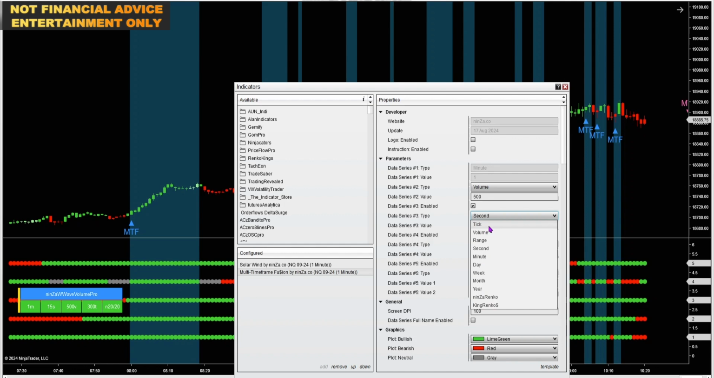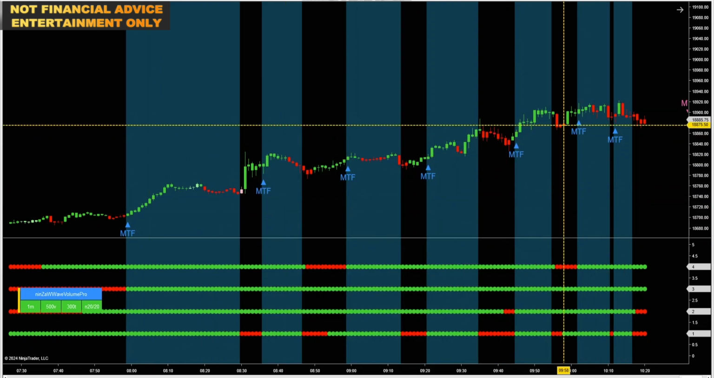You can see here I could add a tick chart, a volume chart, a range chart, second, minute, day, week, month, year, NINZA Rinko, King Rinko if you have it. King Rinko is a separate paid indicator. NINZA Rinko is a free indicator that you can get by joining the NINZA family. So I'm going to disable that. And then once again I've got some smoother signals.